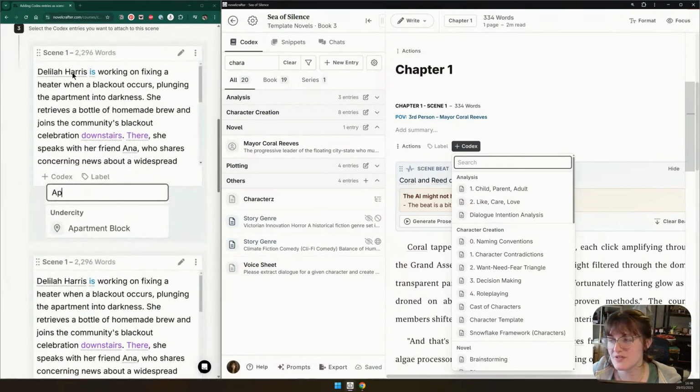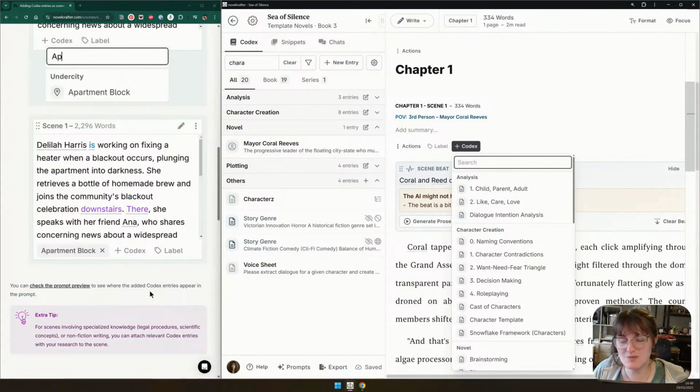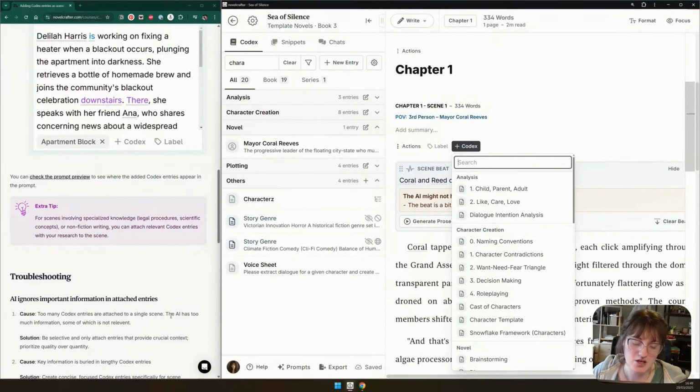So for example, when working on the first scene in Only Dogs Left, it's a big party for the entire apartment block, and I didn't want to have to mention all of the families that live in the apartment block. So I just type in apartment block, and using the relations, that pulls everyone in, but also I don't have to type in apartment block in each beat. Again, check the prompt preview to see where the added codex entries appear. If you add it there and also mention the entry, you don't get duplicates or anything, so you don't have to worry about that. But you just want to make sure it actually is there.